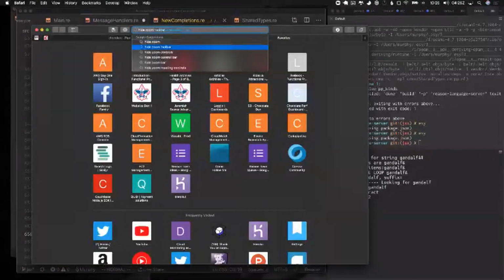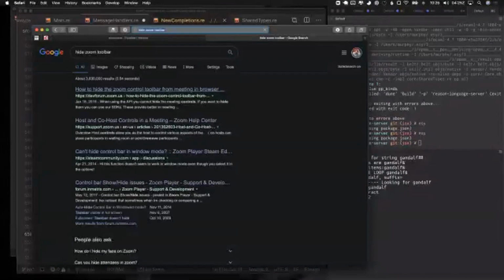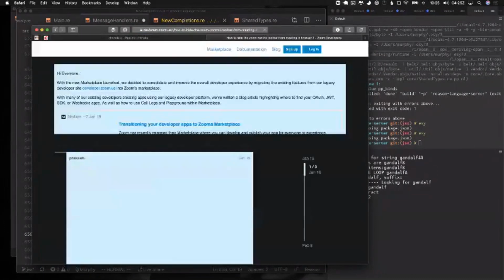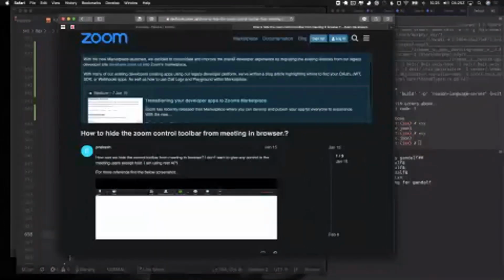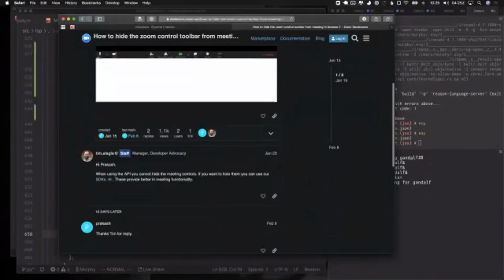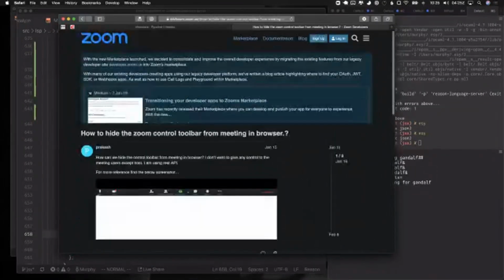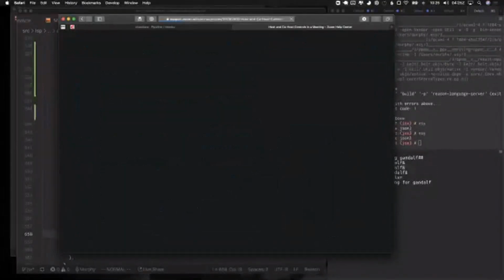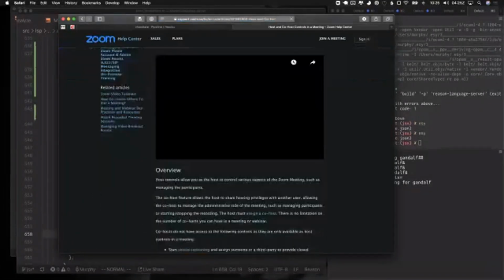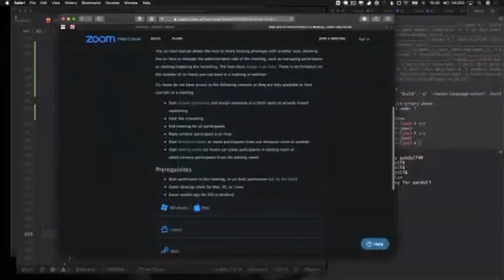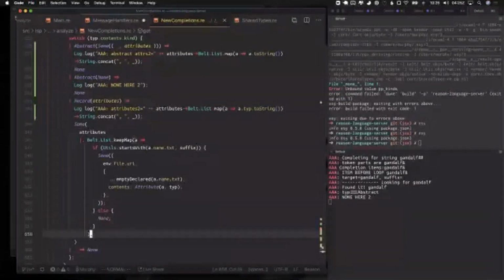Hide zoom toolbar. How do we do it? It's always in my way. If you want to hide them, you can use our SDKs. That's not what I wanted to hear. It used to hide on its own. Maybe it's only for the paid version. No, I'm kidding. All right, this is too hard. No, I'm not gonna bother. I'm just gonna keep allowing it to be here.